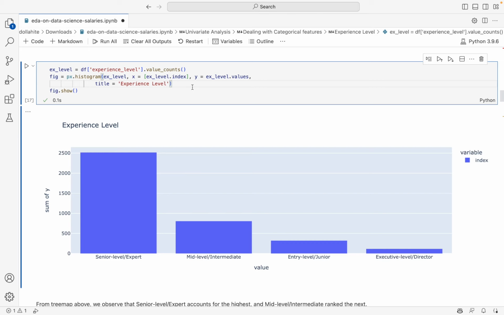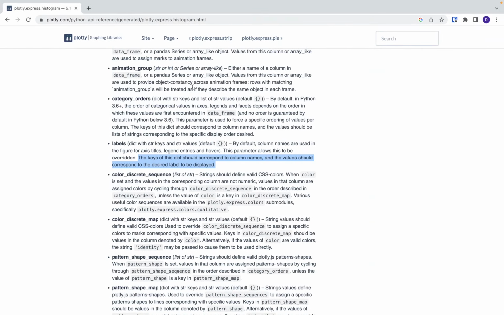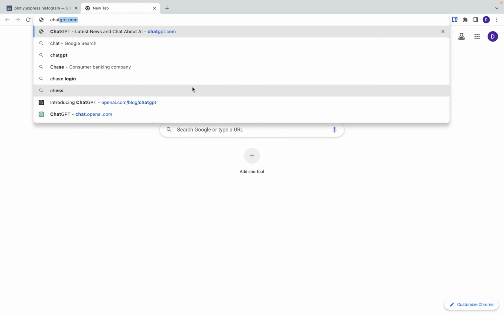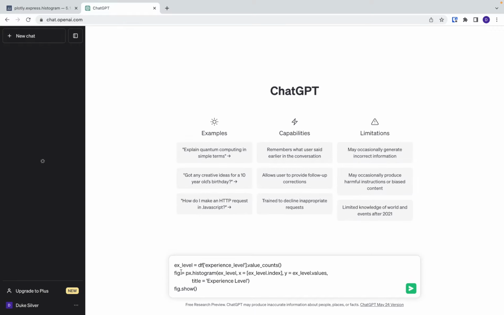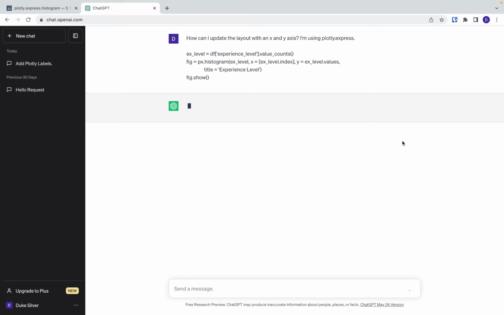If I was doing this on my own for the first time, what I might do actually is just give it to ChatGPT. So I'm going to go Command T, and I'm going to say chat.openai.com. I'm going to provide the code, and I'm going to say, how can I update the layout with an X and Y axis? I'm using plotly.express. Let's just see what it gives us.